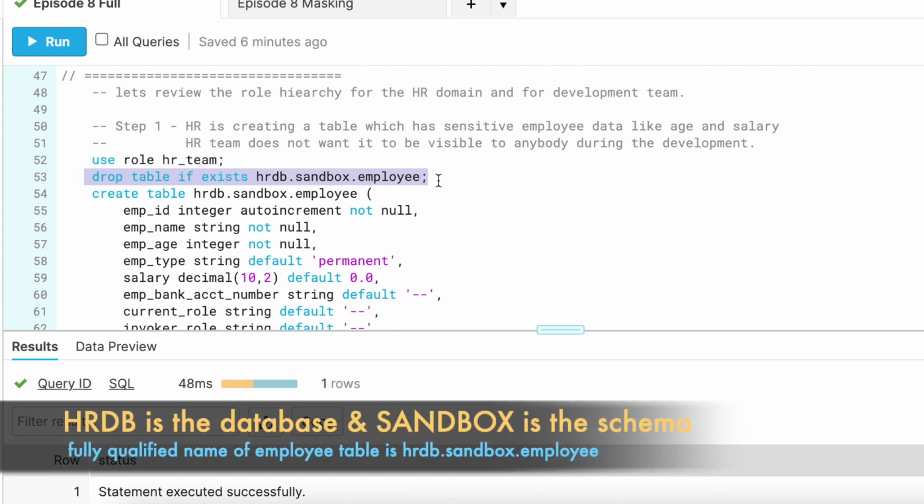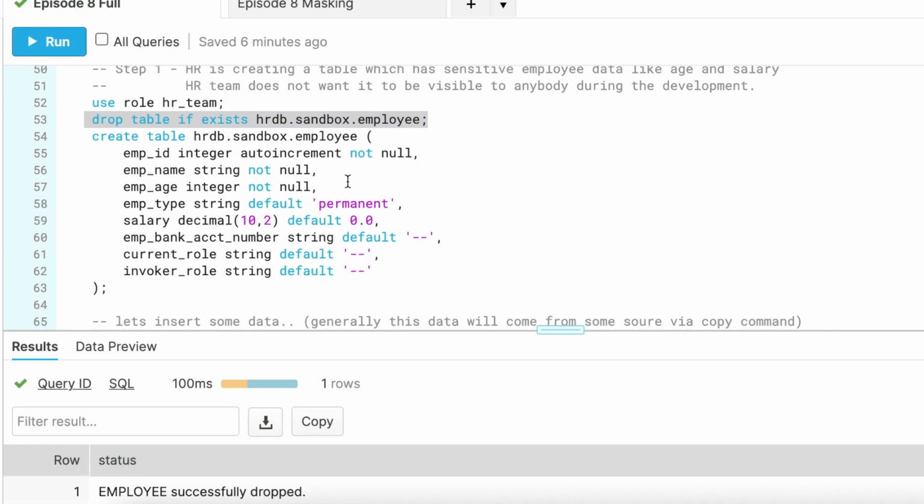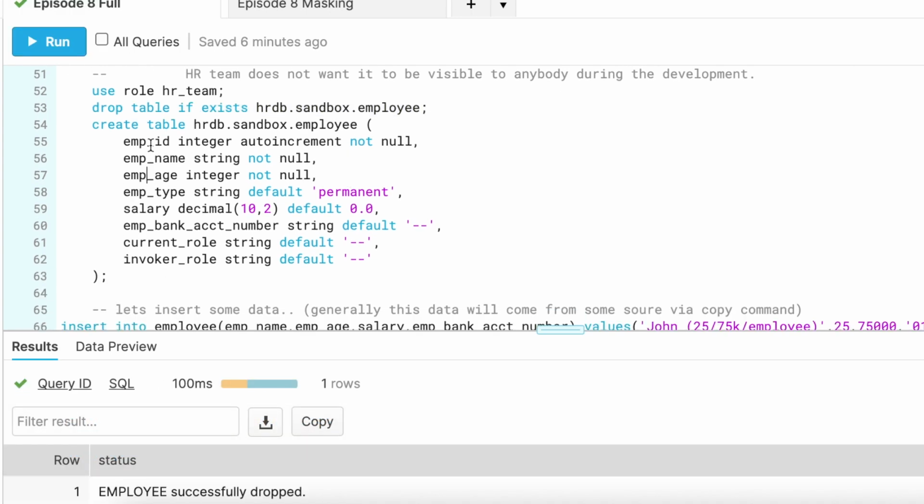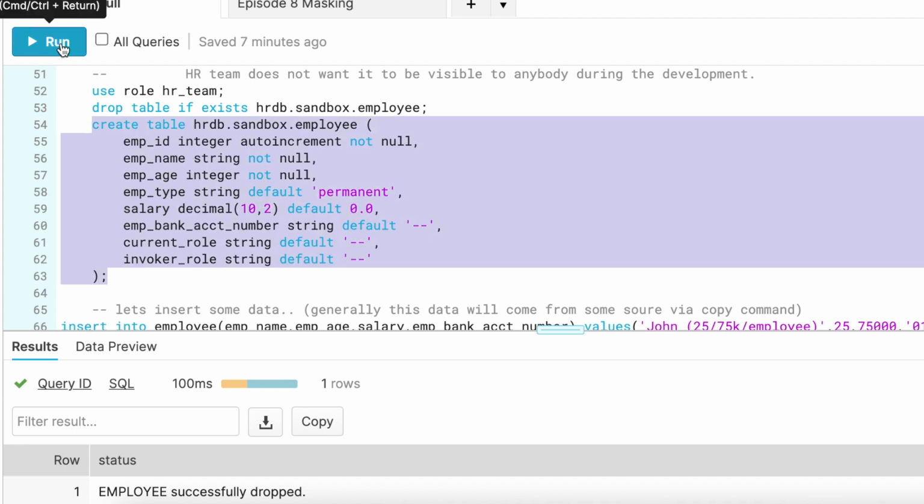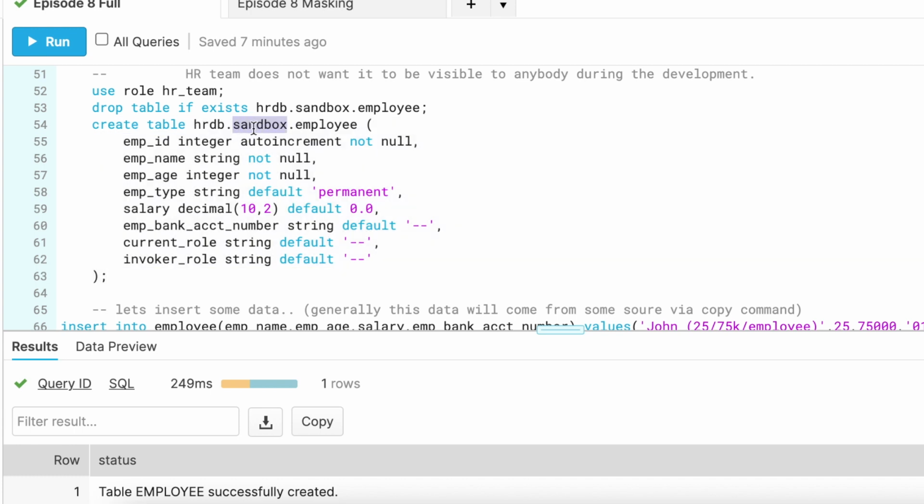And before I create a table called employee, let me drop the table. So this table has an ID followed by name, age, the type of employee, its salary, bank account number, and I am keeping two additional fields called current role and invoker role. I have given some default value to these columns. Let me run this DDL statement. So I created an employee object under the HRDB and under the sandbox schema.